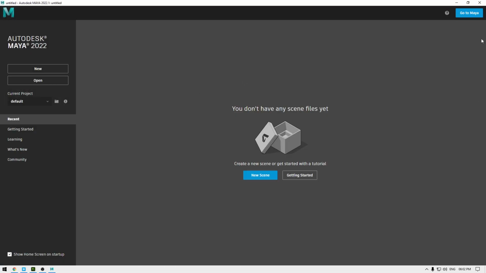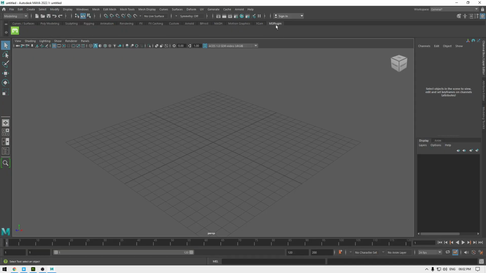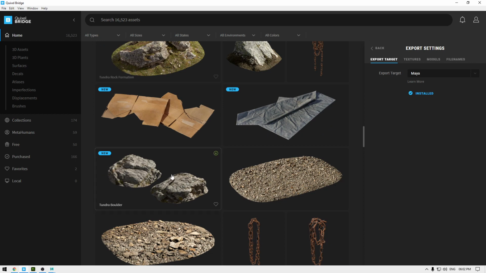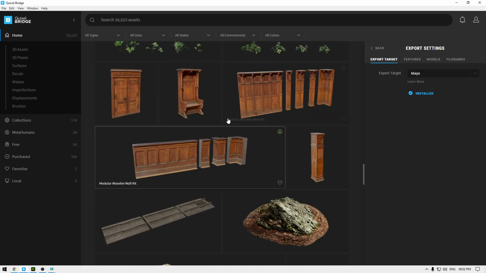So now the Maya is opened. And you'll see this shelf here, MS plugin. And now we can import all these assets from Quixel Bridge into Maya. So let's go back to Bridge and let's try something from this collection. So I'm going to install this chair.